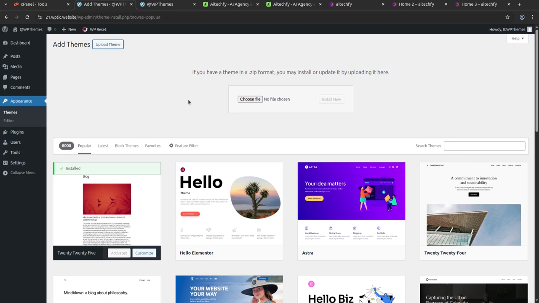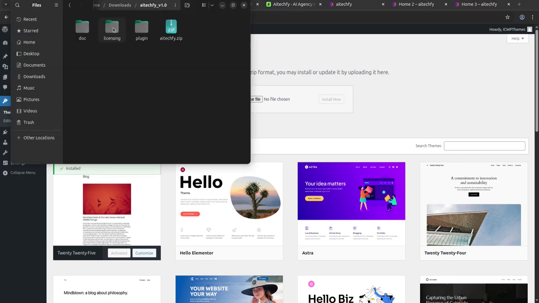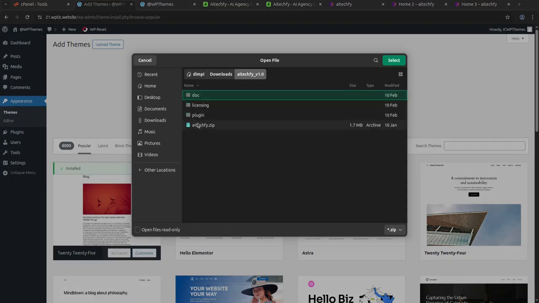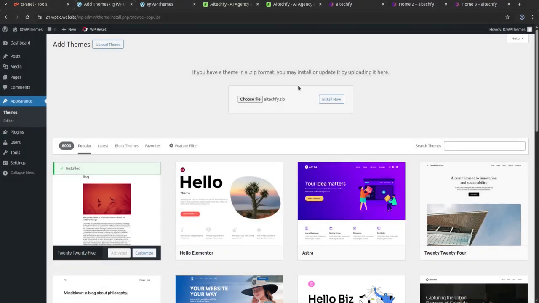In the theme pack, what I got is the installable theme file, the plugins, and the licensing and documentation part. So we have to use this one, and it is just 1.7 MB in size. So you can simply assume how well it is optimized. So we have to choose the same file, and here it is. Select this, install now. It will hardly take a few seconds.